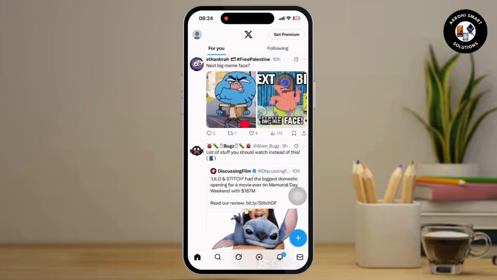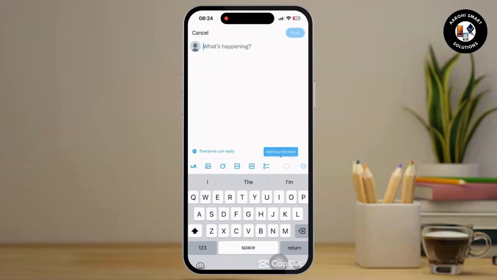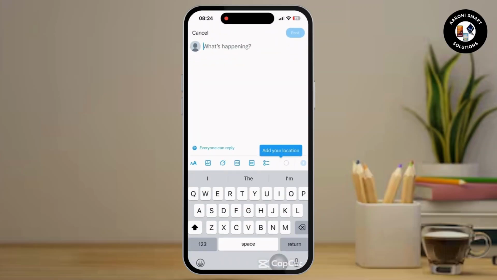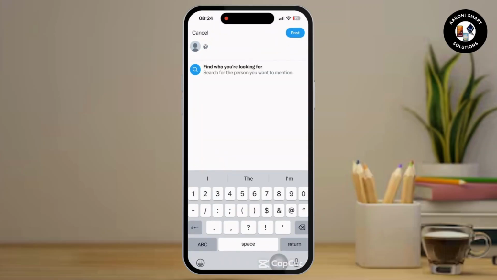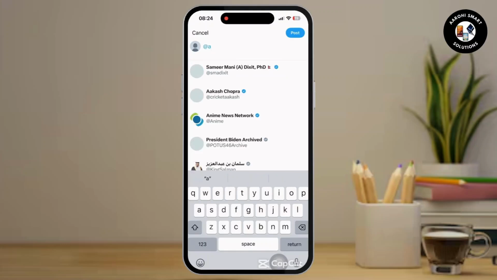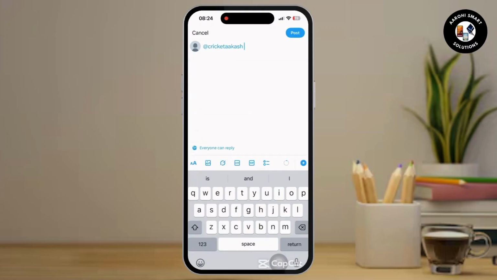So once in there, all you have to do is tap on the plus icon available at the bottom right corner of your screen to create a new post. So whenever you write a tweet or reply, type @ and the username anywhere in the text. For example, had a great meeting with @ and the name today. The person you tag will get a notification. So this is the first way of tagging.